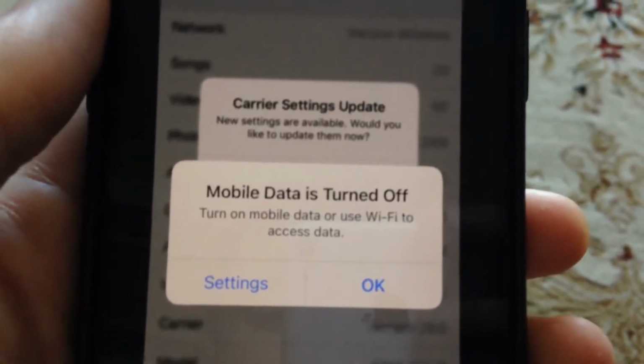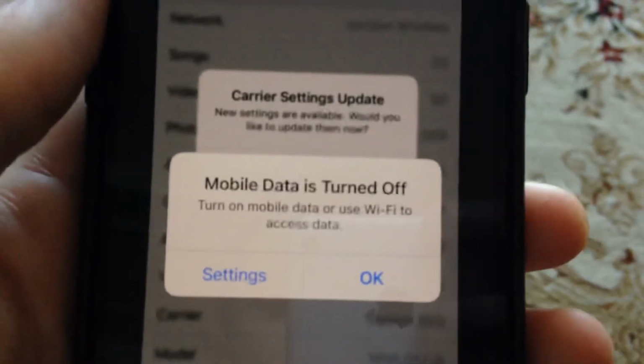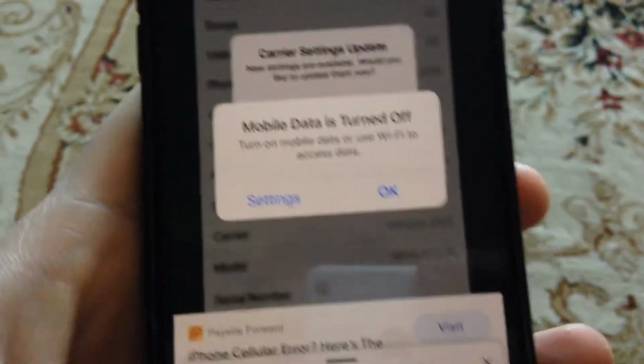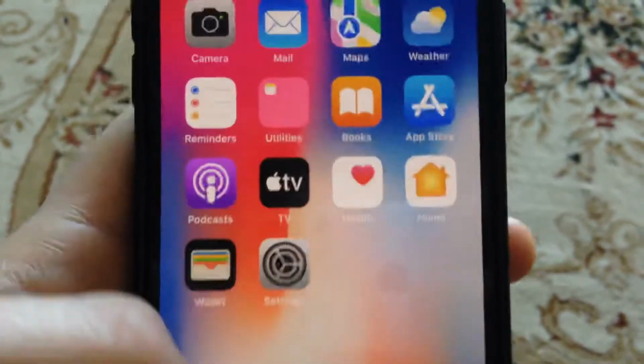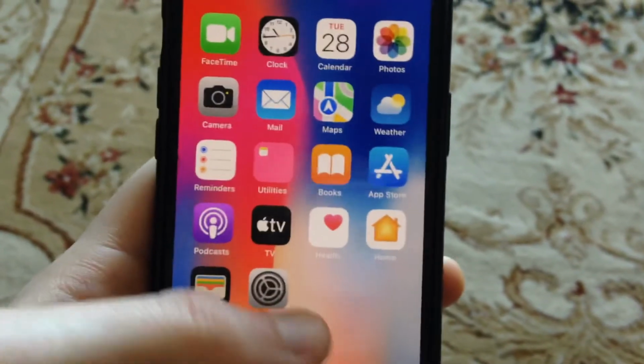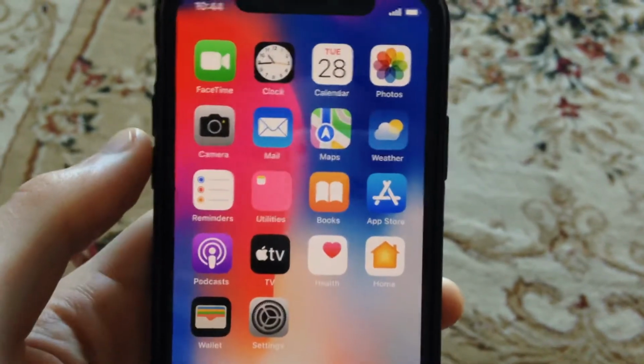So here you can see the mobile data is turned off. Turn on mobile data or use Wi-Fi to access data. So how you can fix this error if you see it when you're using your Safari or other web browser and you just try to connect to internet.